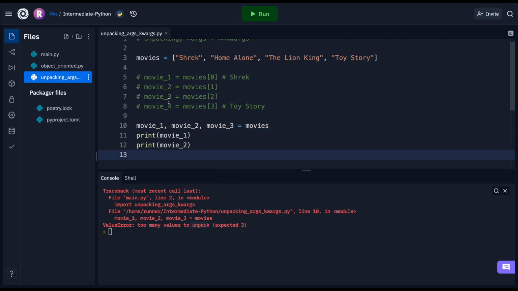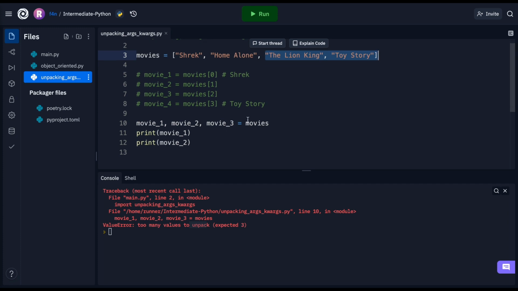So what's happening? We're saying to Python, okay, we want to set movie 1 to Shrek, movie 2 to Home Alone, and then movie 3, which one do we give it? Do we give it Lion King or do we give it Toy Story? We're kind of saying, just give it both, or are we? We don't really know, but that's exactly what Python's complaining about.